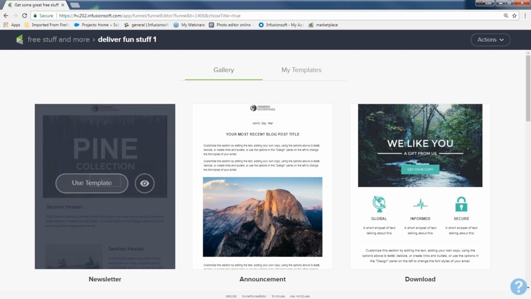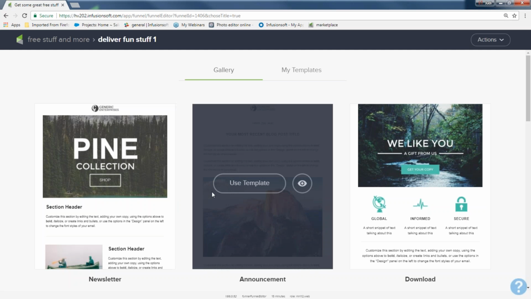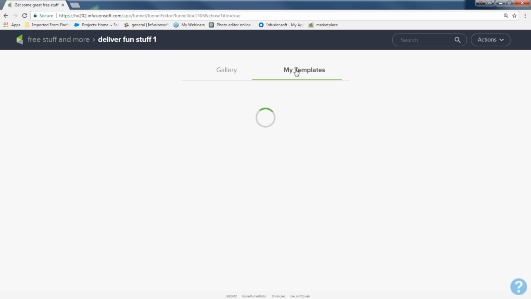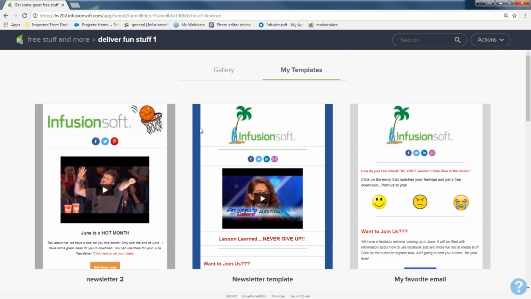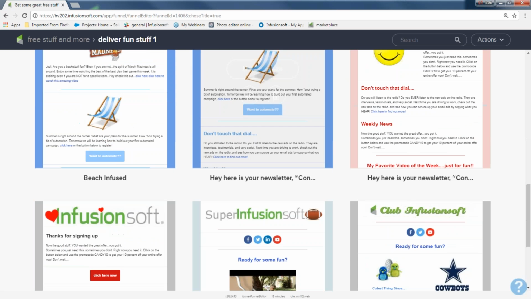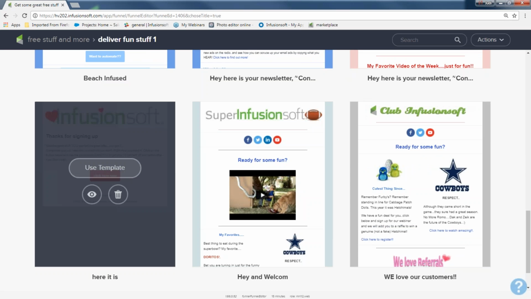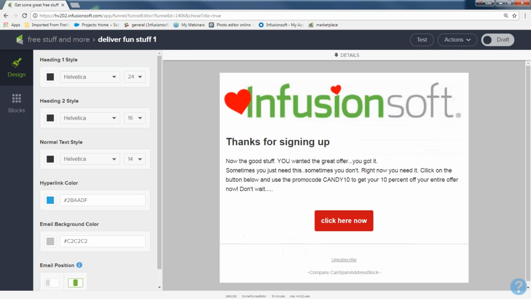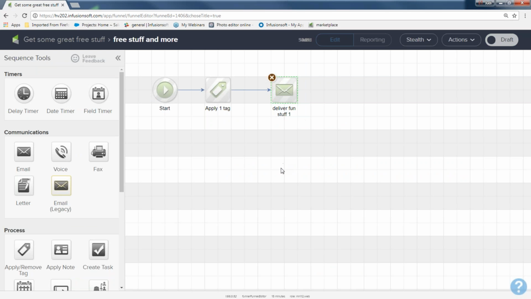You can start here and use one of our templates, or if you've already created your own template, which I did, I'm just going to come to my templates, and I'm going to grab the email that I want to use for that welcome. Scroll down. This is the one I want. Thanks for signing up. I'm going to hit Use Template and edit it, put in whatever I need to put in there, hit Ready, go back to my sequence, and now that little email is ready.